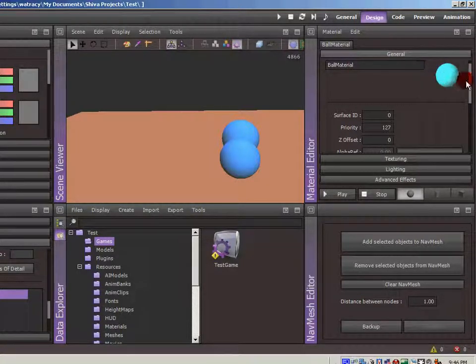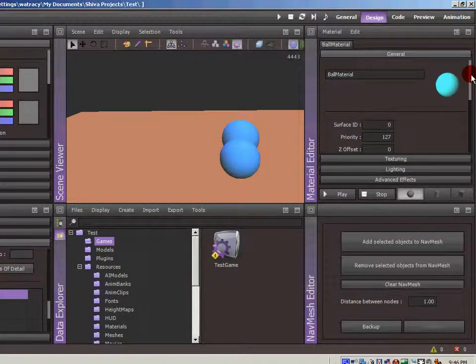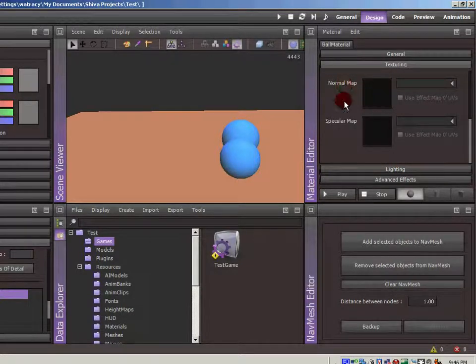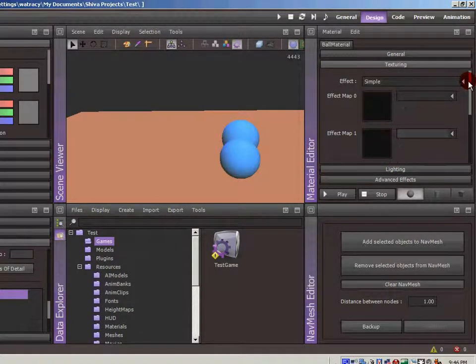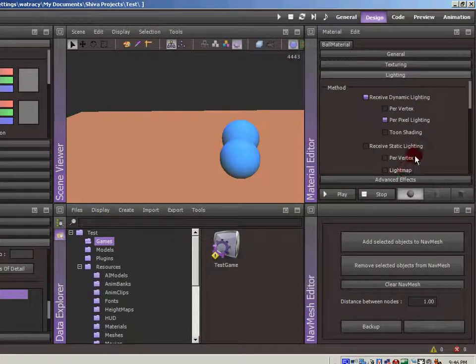Here's kind of a basic look. And then there's a lot of these different options like additive blending, draw outline, which is kind of cool if you're going for a cartoon look, and receive fog, which I think, if you set some fog up at different distances in the ambience, it'll actually use the fog. Texturing, you can pull in some normal maps and specular maps, and the different textures. You can set your blending modes. There's a lot to it. We're not going to be covering all of it until we actually go to use it within the game.